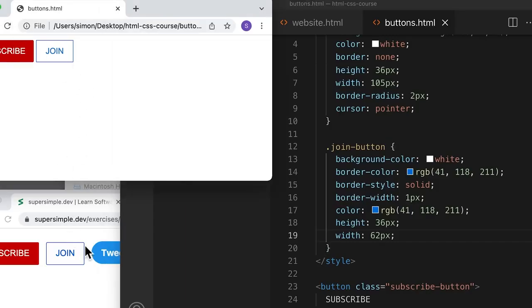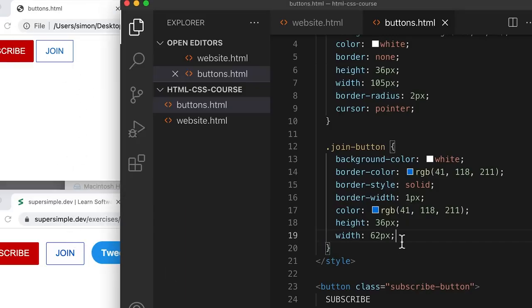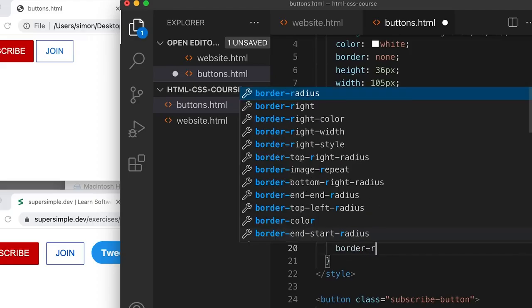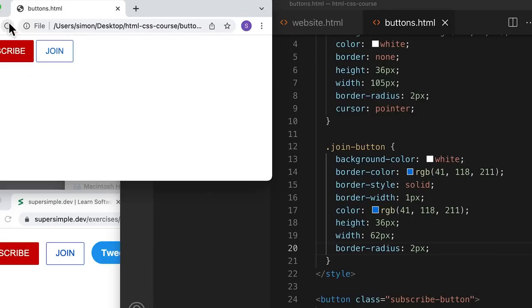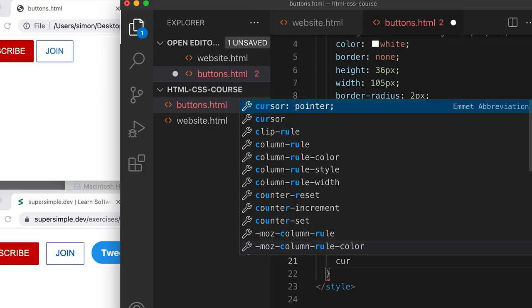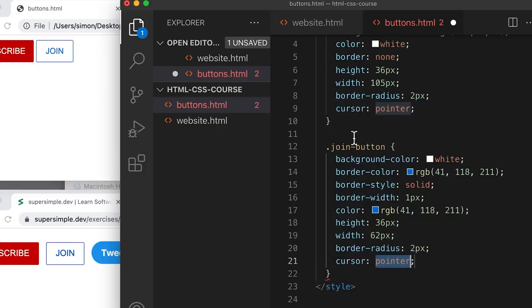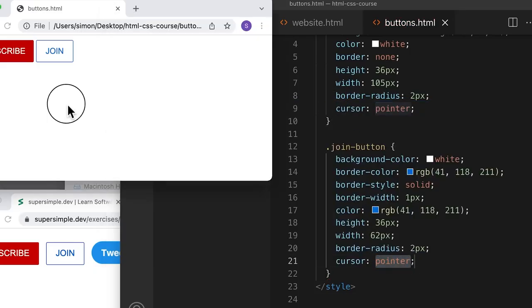And again, we're going to set some rounded corners. So that is border-radius 2 pixels. We're going to save it and refresh. And now we're almost there to matching this design. The last one we're going to set is cursor pointer to get that nice hand pointer when we're hovering over the button. So refresh. Now when we're hovering over the join button, we have this nice pointer icon.